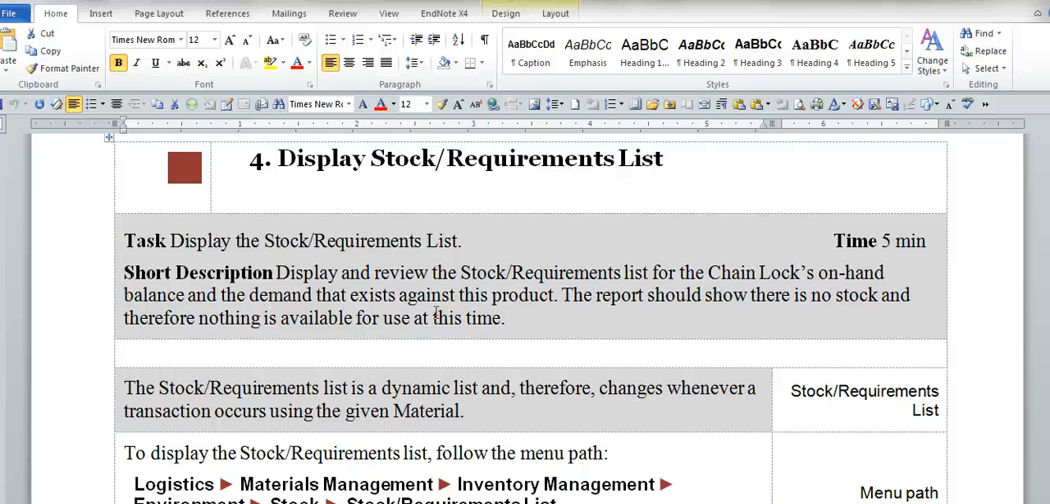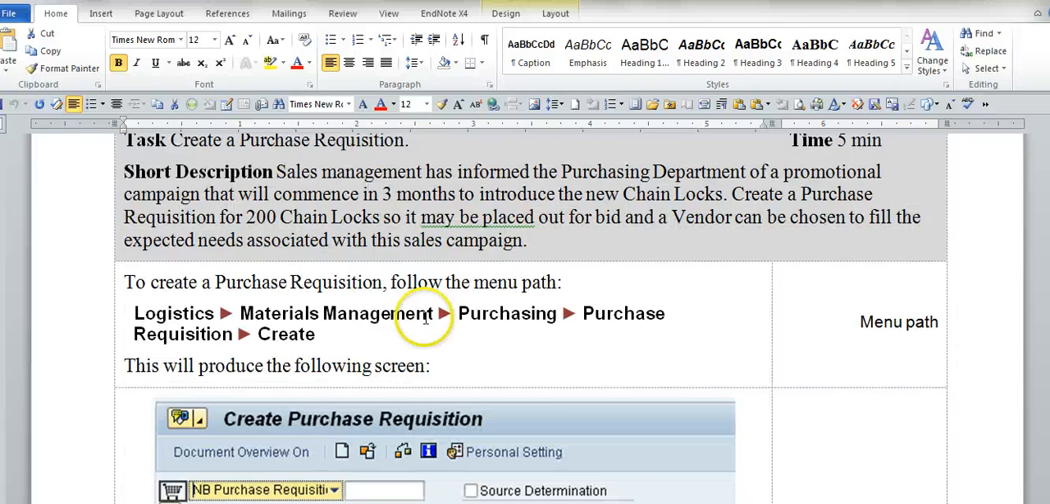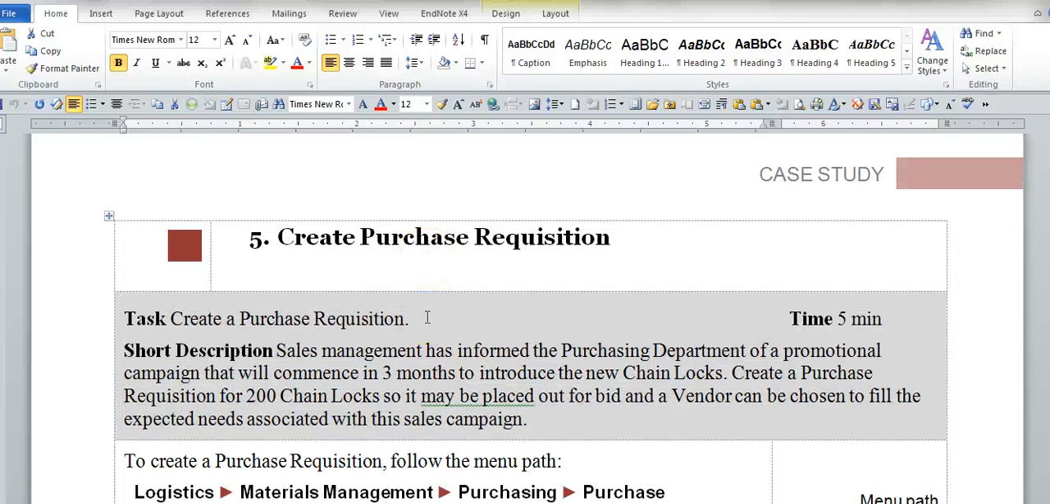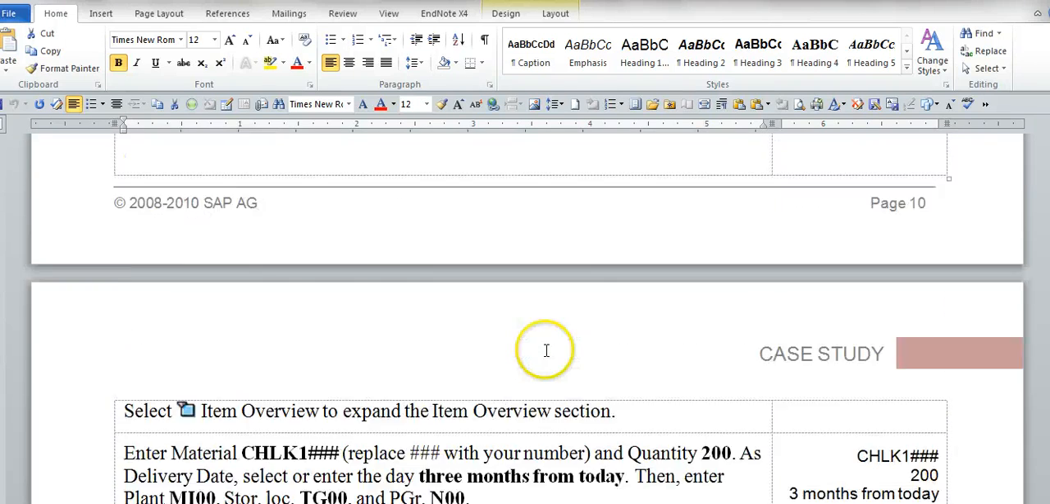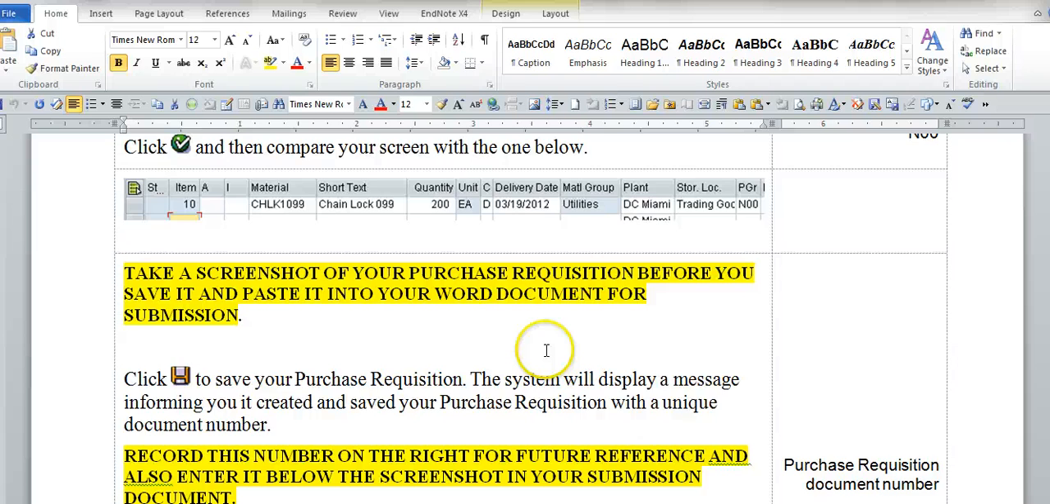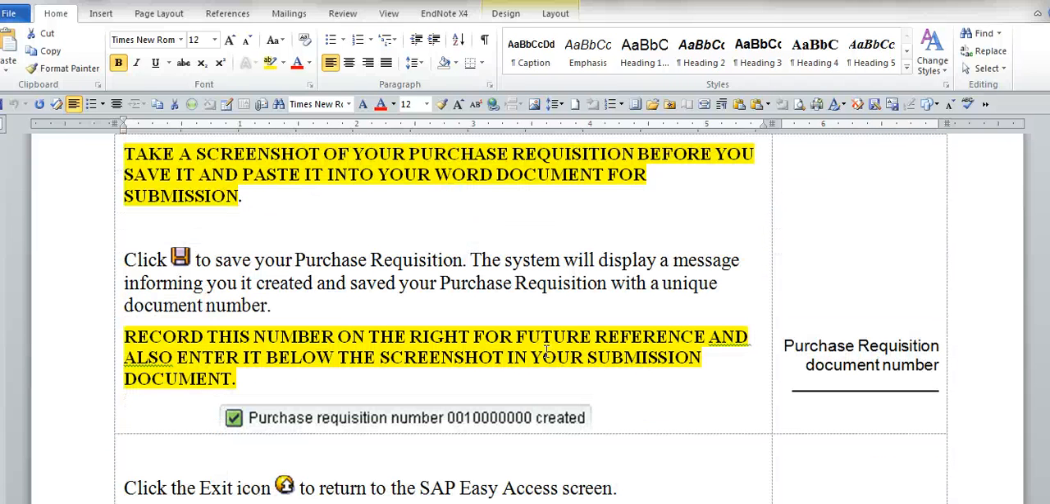Then you display your stock in number 4, and then as the GBI company, you create a purchase requisition. What do you need from your vendor? What are the materials that you're going to purchase? Okay, so you create a purchase requisition, and in this exercise, you're required to provide 2 responses: one a screenshot, one recording a number.